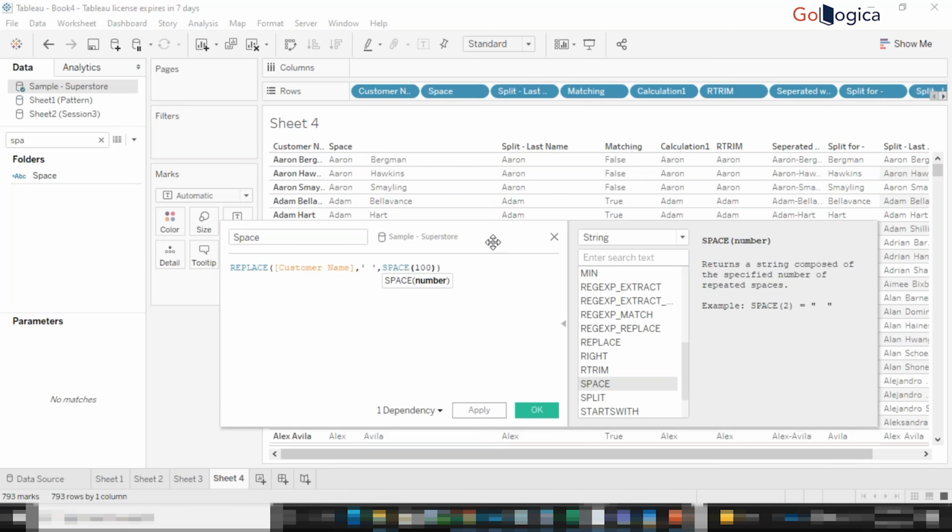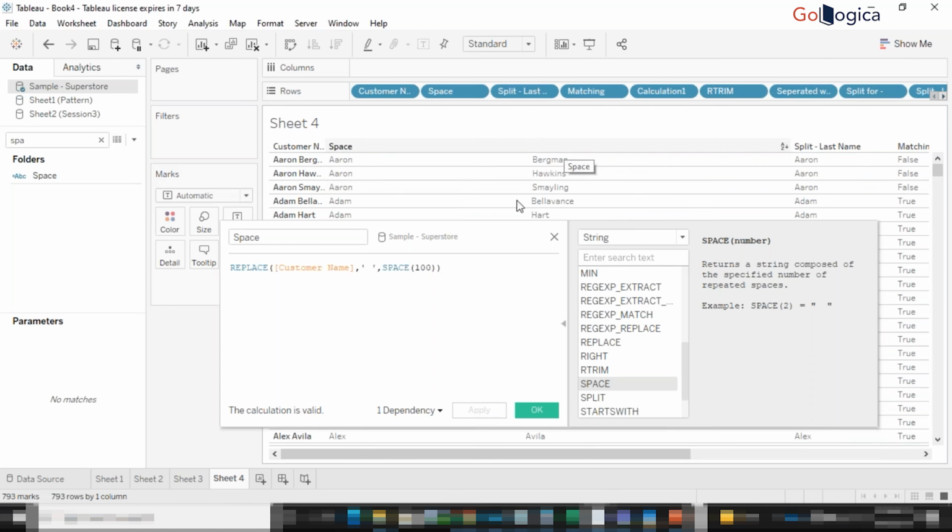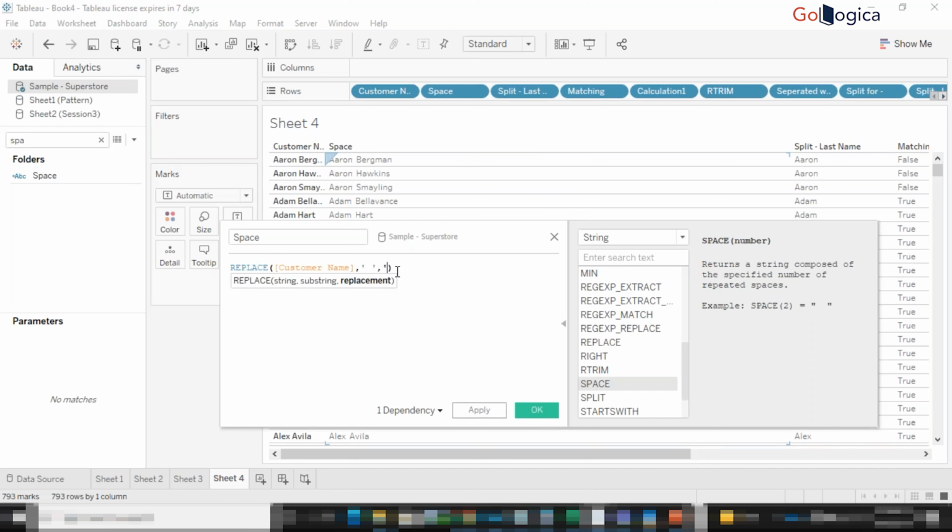In the same way, if I want to separate with 100 spaces, it will get separated with 100 spaces. So this is how we can specify a number of spaces here. Manually we can also put spaces here, but we can't automatically put 100 spaces, right? So instead of that, you can just mention space of 10, so 10 spaces will be there like this. So this is how we can make use of space.